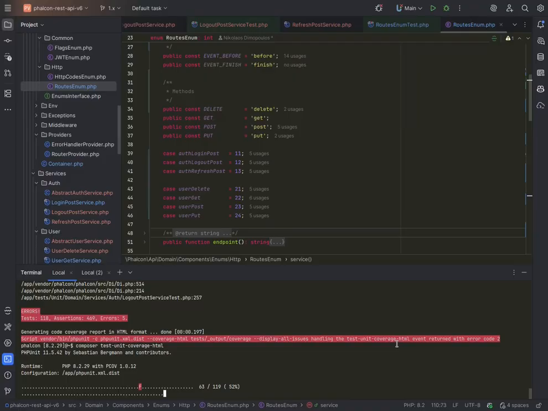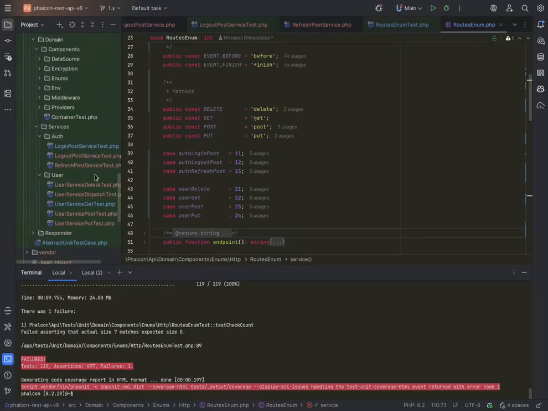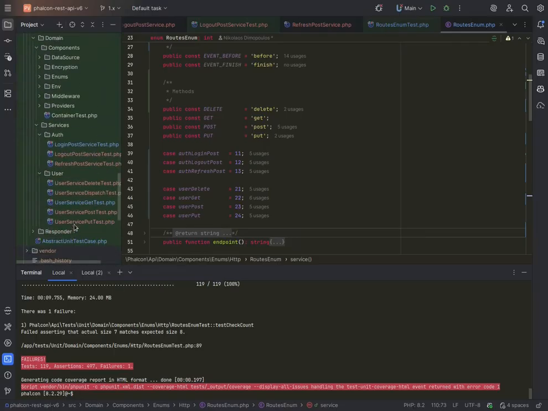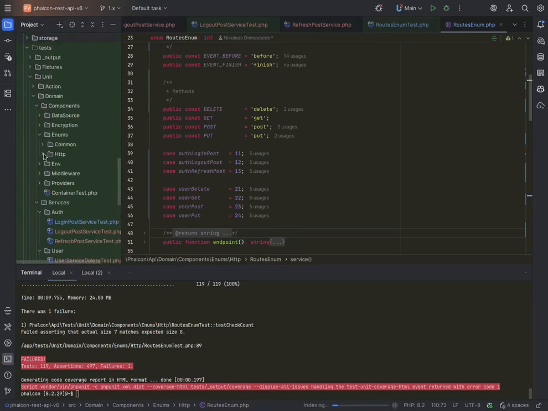One error. 7 matches 8. It's routes enum test. I thought it was 7. Where's the routes enum test?